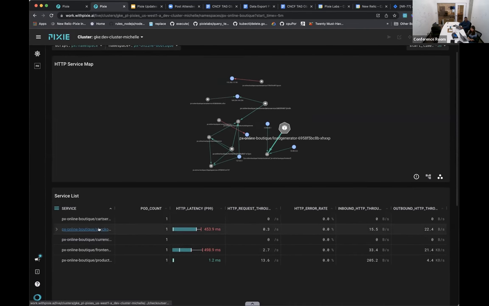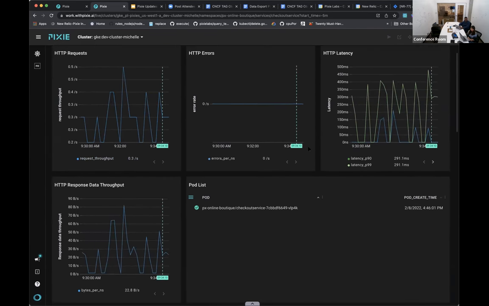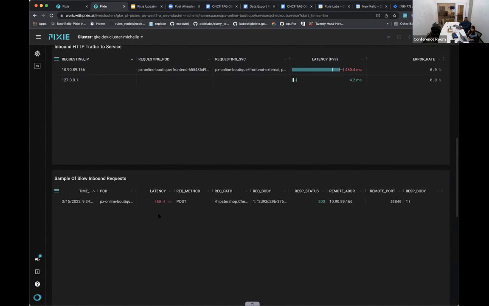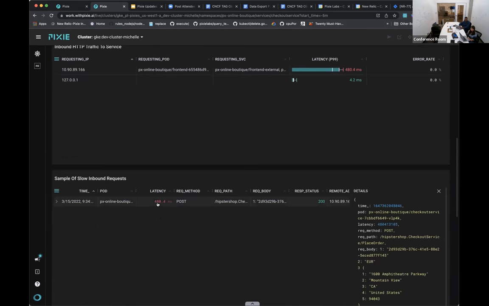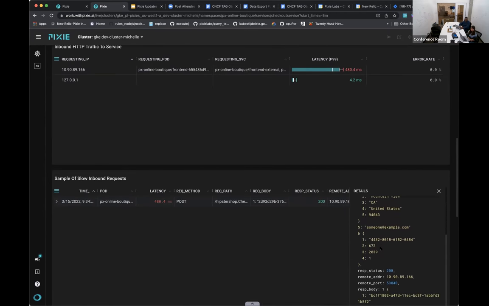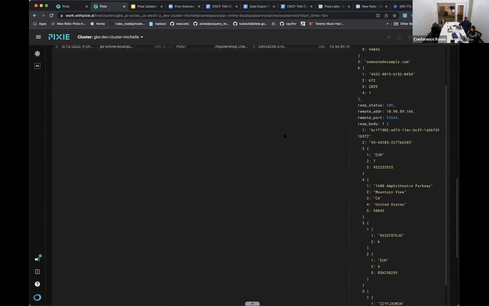If we click into a service, let's say I want to see what the checkout service is doing, I can get a more granular overview of the HTTP requests, errors, and latencies. I can see a sample of all the slow requests. If I click on this, I can see that this is an HTTP/2 request, so it's a gRPC request. And here is the protobuf that was sent in that was causing this request to be slow. So we can use that for debugging.